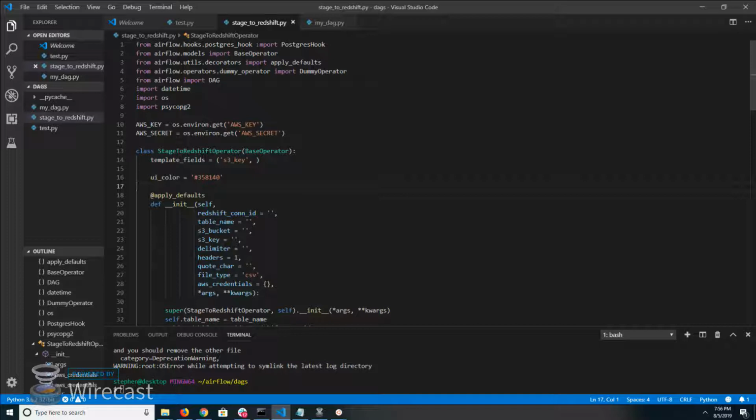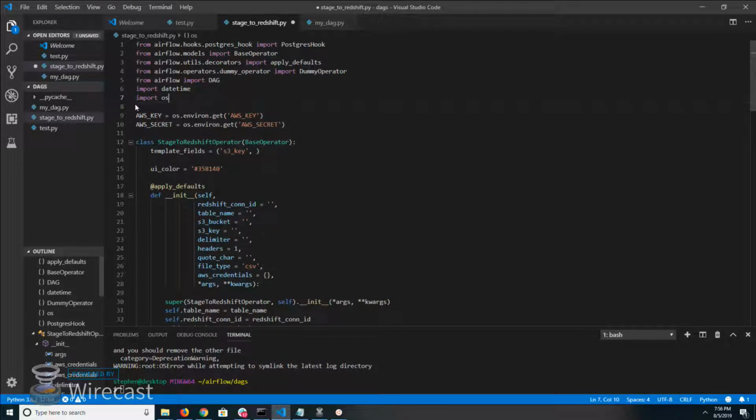We're also going to import DummyOperator, DAG, datetime, and then this. Don't worry about the psycopg2 here. So in order to access our AWS key, we can use os.environ.get, and we'll say the AWS key, and AWS secret equals os.environ.get AWS secret. Okay, so now to the fun part.